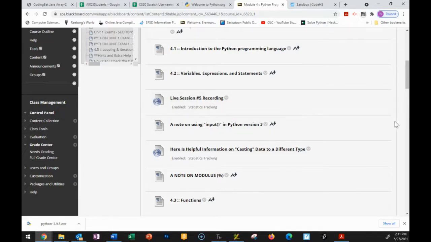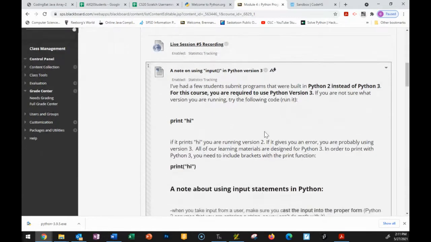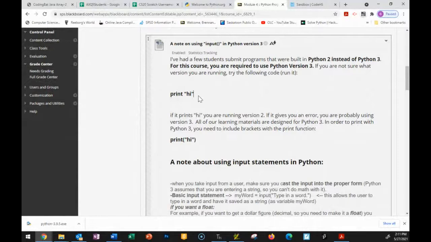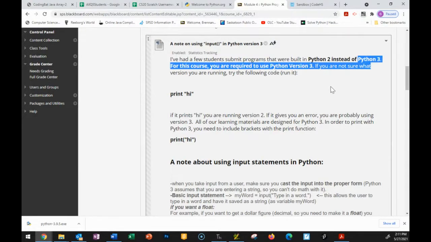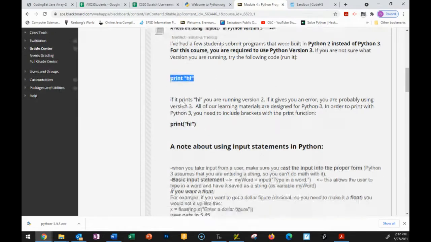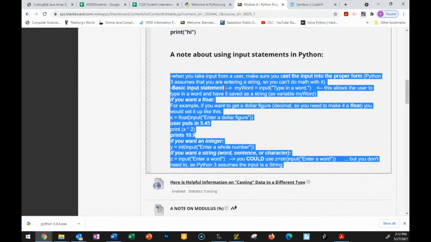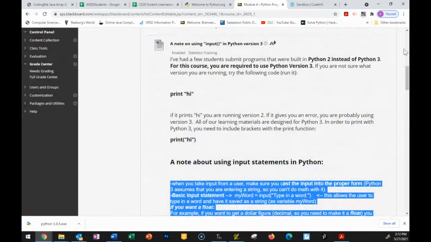So for instance, this one, a note on using input in Python version 3. Somebody asked a question about it because they had an old version of Python, and you could print things just by typing print and then quotes, whatever you want to print. That would work in Python version 2, but it doesn't work in Python version 3. And we will all be using Python version 3. Okay, so this was just a bit of an explanation as to why you have to do it this way instead of this way, and then how to do a basic input statement if you're struggling with that. It gives you a bit more information on that.